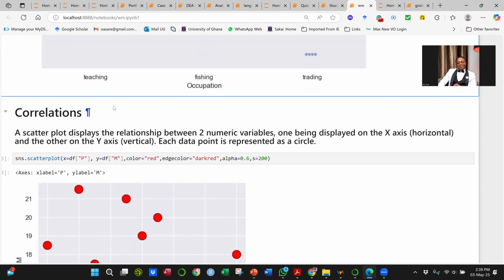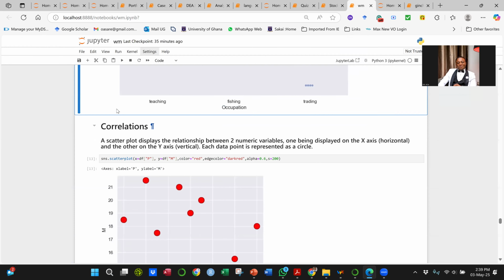Now, the last one for today is correlation. As you know, correlation is just showing the relationship between 2 factors. What is the correlation between quantity demanded and price? Is it positive or negative? Quantity demanded and price. Negative.